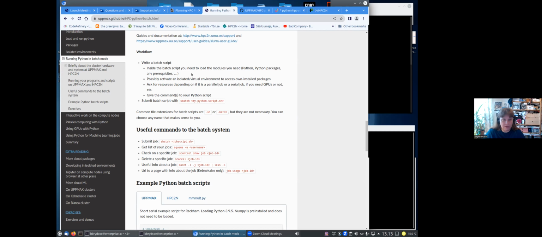And when you have done that, you have written a batch script. Then you submit it with sbatch and whatever you called it. It's common to use the file extension .sh or .batch for a batch script, but it's not necessary. You can call it whatever you want to. This is just a convention that might make it easier for you to find them in your list of jobs.